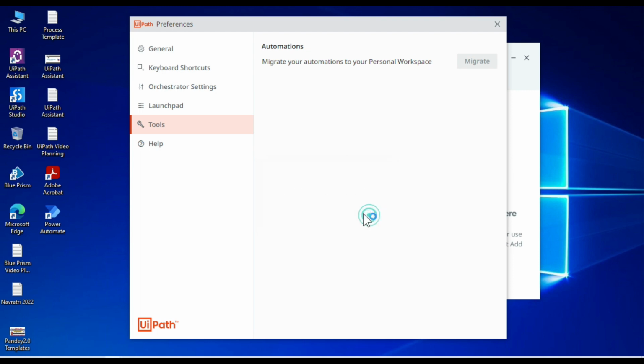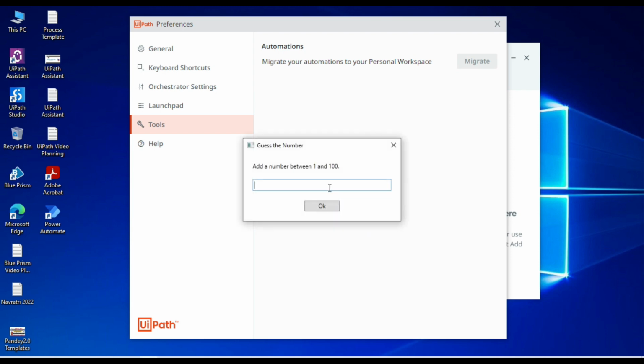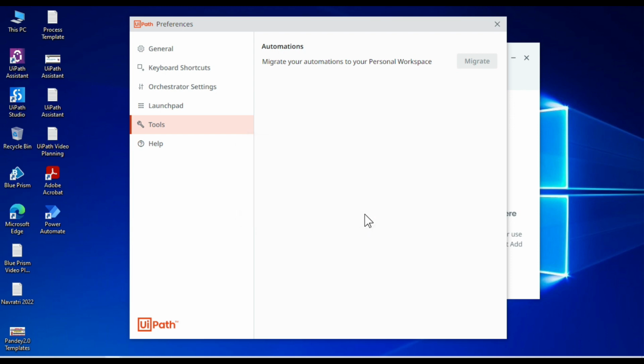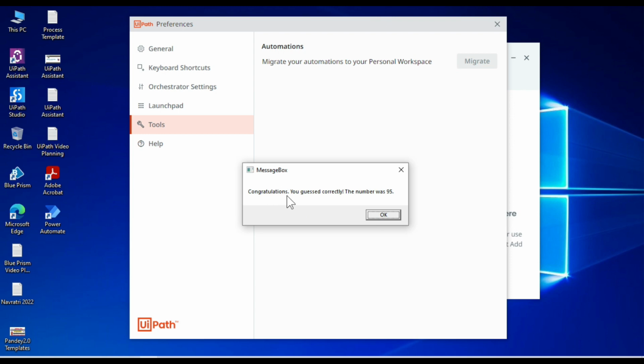Your guess is too small. Let me put here 60. Still too small. 90. Still too small. 95. Yeah. Congratulations, you guessed correctly. The number was 95. Okay.